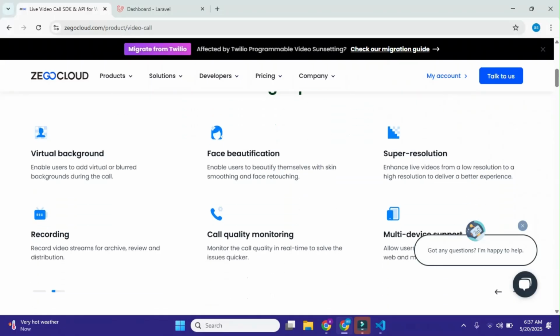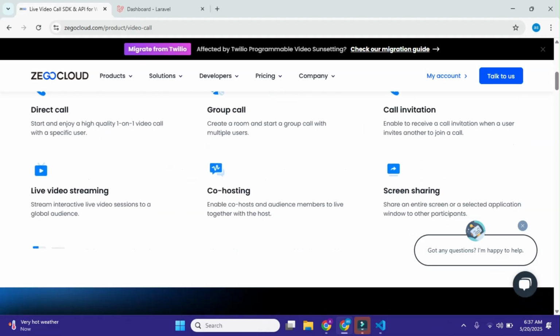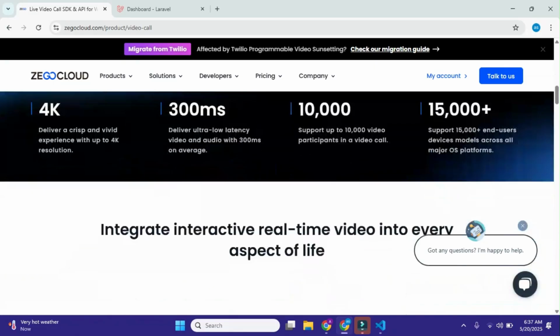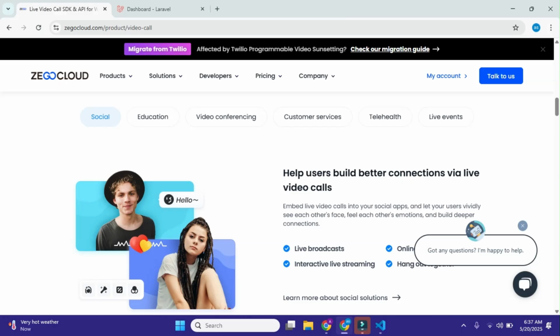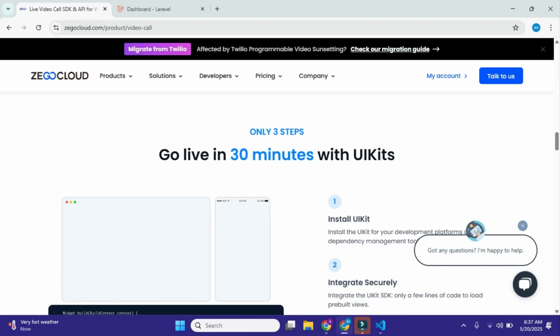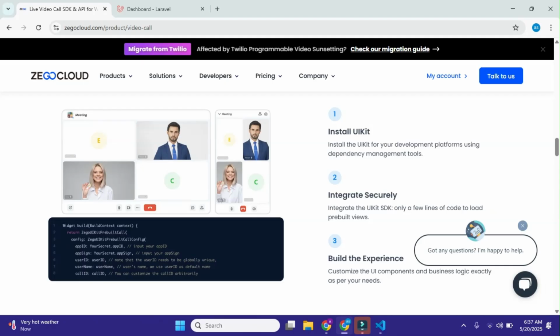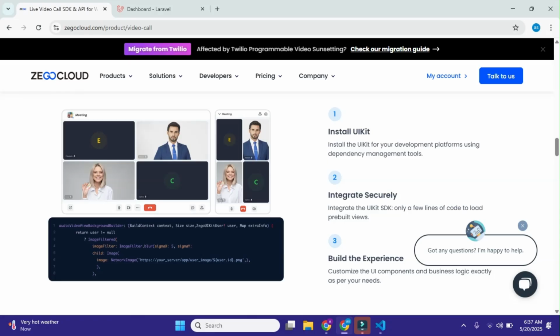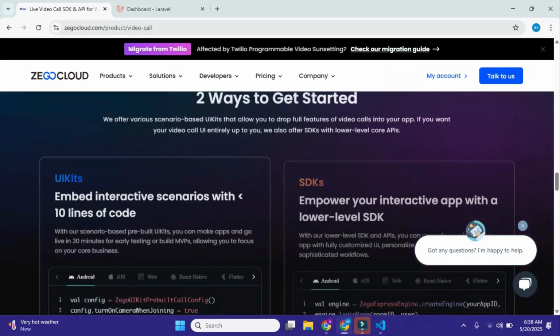These are the features that this ZegoCloud UI Kit provides: face beautification, super resolution, call invitation, group call, all the things in video conferencing. Here we have simple guidelines about this, and we can also go with UI Kits. When we create the API, it automatically creates the UI kit, and we simply integrate it into our applications.